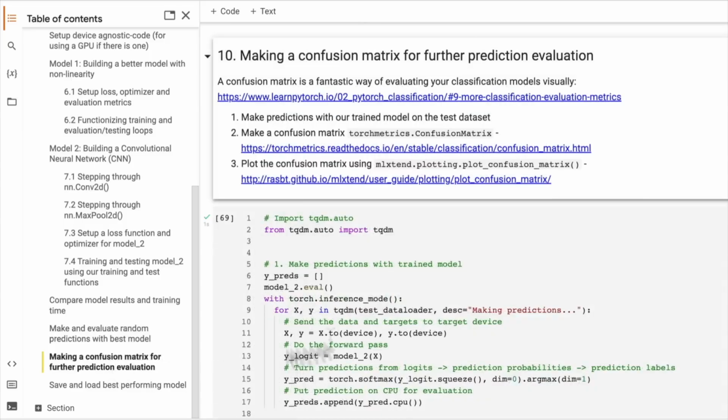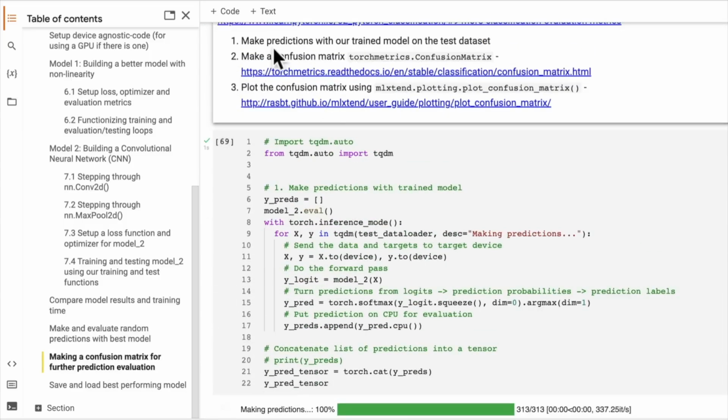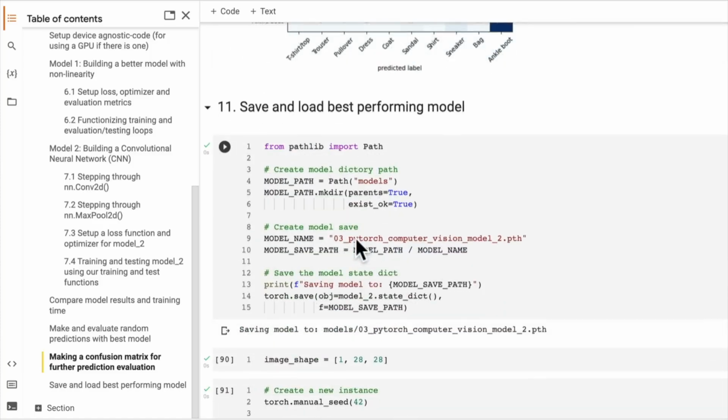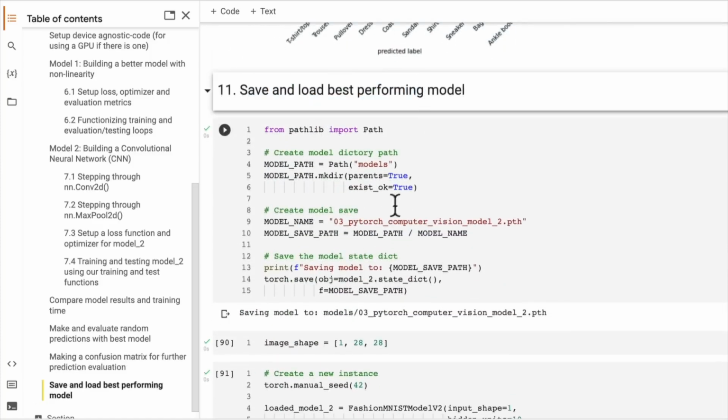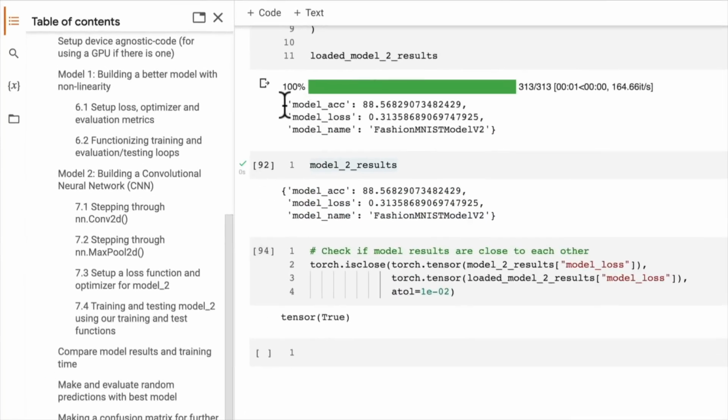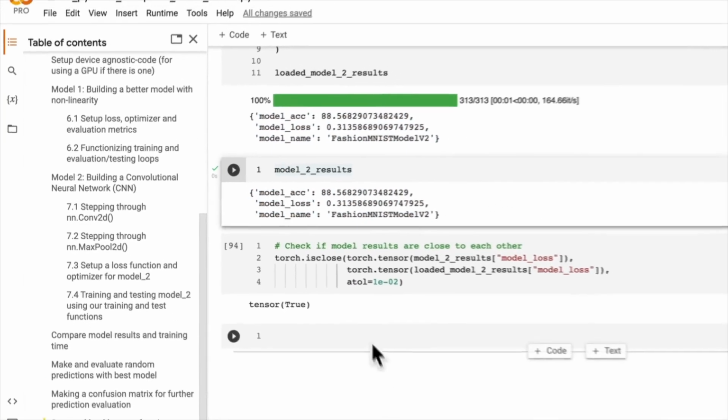We saw a confusion matrix using two different libraries, TorchMetrics and MLxtend, a great way to evaluate your classification models. And we saw how to save and load the best performing model to file, and made sure that the results of our saved model weren't too different from the model that we trained within the notebook.